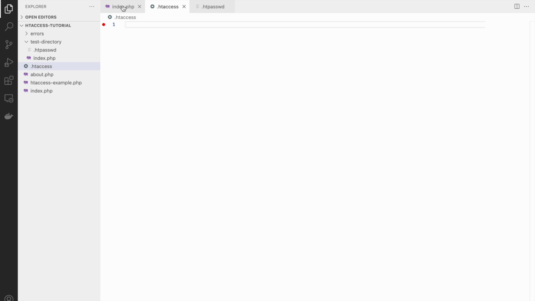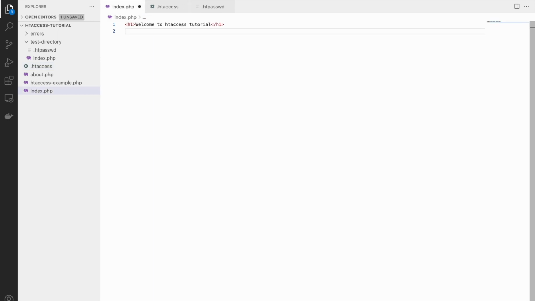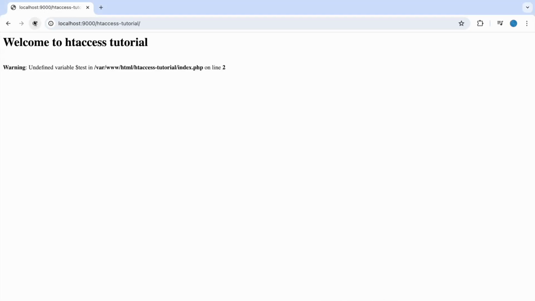So that is my index file. Let's add some PHP variable to it that is not assigned. So we are creating an error first. Write echo, let's say $test. Save this and now let's check in the browser. So now you can see the warning is there: undefined variable test.